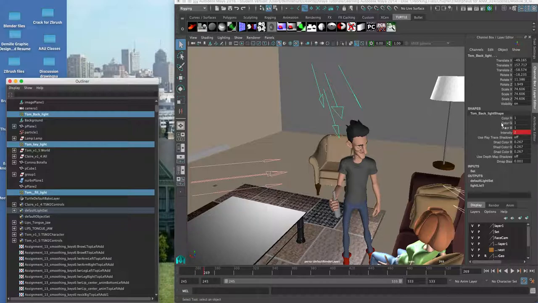So I did find out that I could go into the channel box and adjust the intensity there, and I could turn off ray trace shadows and things like that. But the only problem is I can't adjust the darkness or the lightness of the shadows from here. I have to do that from the attribute editor.